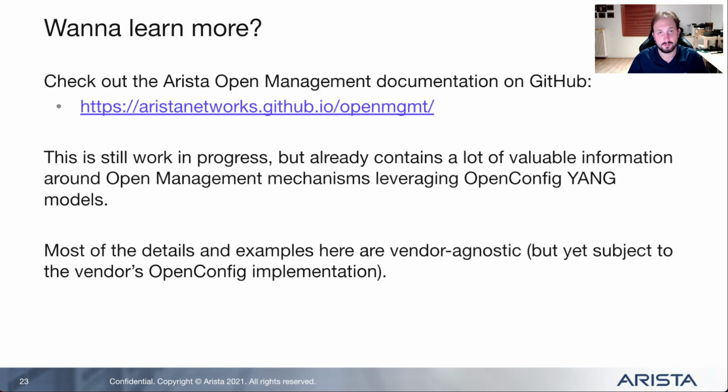If you want to learn more, I can highlight the Arista Open Management documentation as a starting point. It's written by engineers for engineers and contains a lot of valuable information around OpenConfig and how to work with the Yang models. Again, most of the details and explanations on the website are vendor agnostic, but may slightly differ based on the OpenConfig implementation of each vendor.